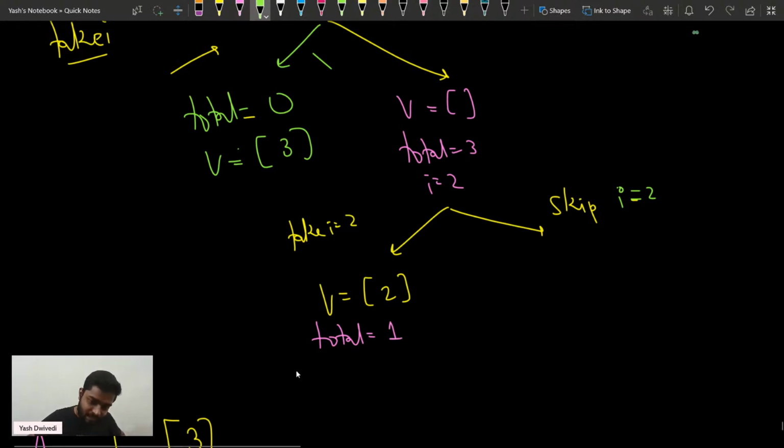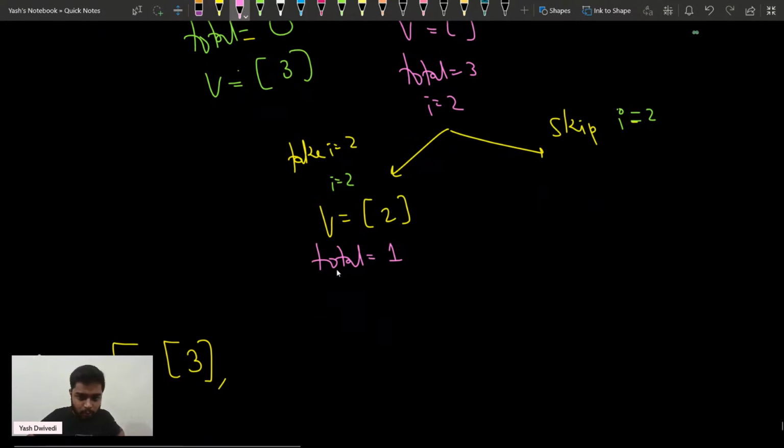After that, what will happen, guys? Understand. Now, in this case, the vector will be 2. If you remain at the same I, so I is equal to 2. If the total is 1 and I is equal to 2, either I can take it or skip it. So obviously I'll skip it. Please write skip in the chat. If I value is 2 and the total that I want to make is 1, obviously I'll skip it. I'll not take it.